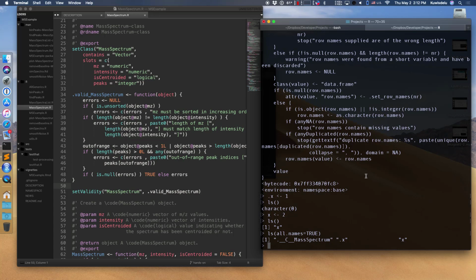But in general, that's the protocol for the way you should define that. Anything that's just a slot, you can consider to be a private variable, even though there's nothing actually enforcing that. And anything that you want to be public, you should create some sort of accessor function that people will actually use to access it. And we'll actually see some accessor functions that we've created for mass spectrum here.